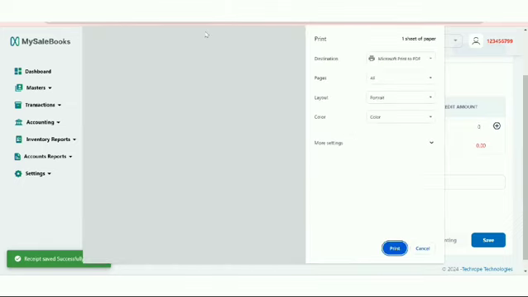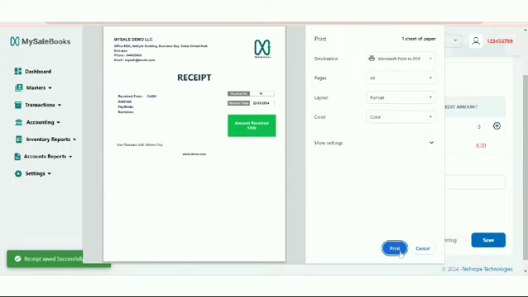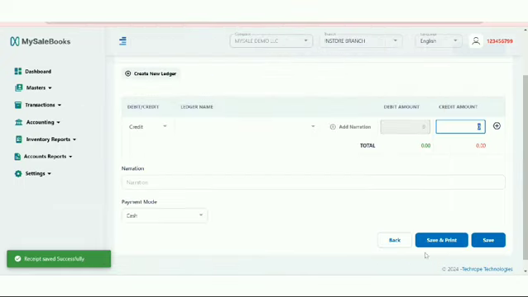Suppose if you want to print the receipt, you can click on the print button and print the receipt. This is how we can do a payment and receipt voucher entry in MySale Books.